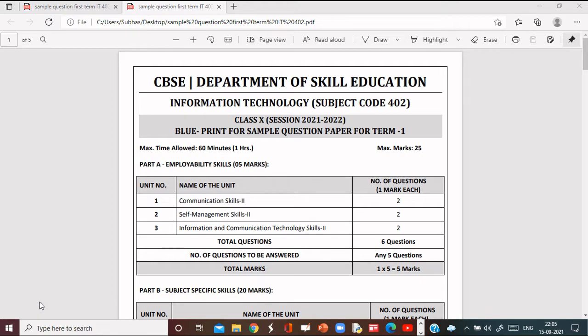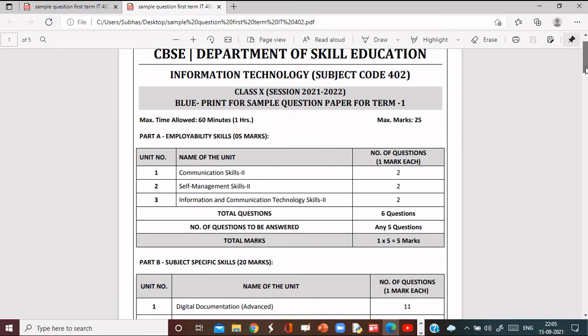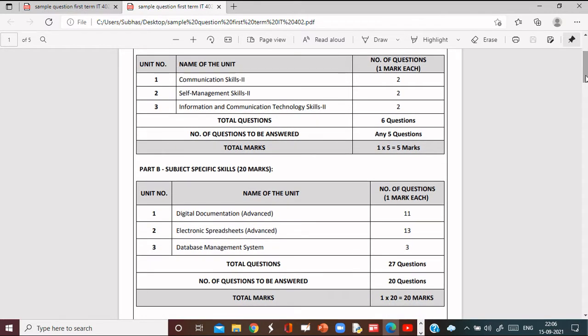The syllabus is divided into communication skills, self-management skills, and information and communication technology skills. The third part is the important part, and we will discuss that. The communication skills and other things are very easy for class 10 students, very basic communication related things of English, and very basic management related things. So next we'll learn only the digital part.